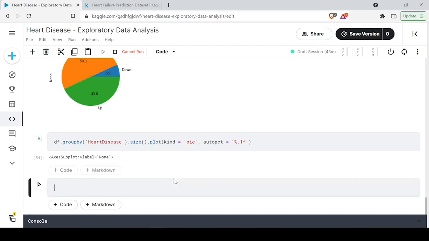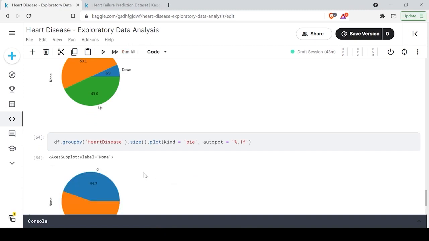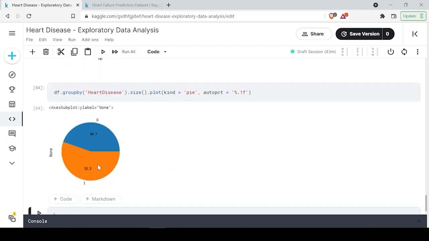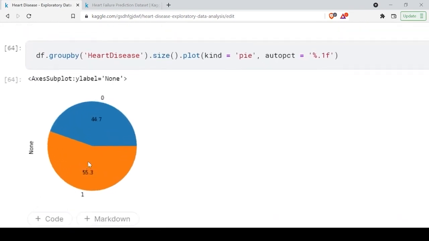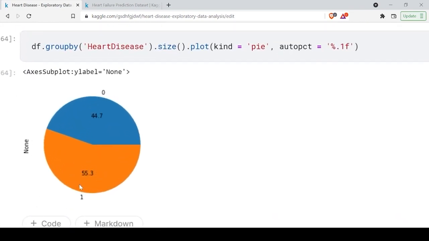So this time, let's execute it. Here you can see 1 means the person has the disease. So there is a 55% chance a person has the disease. And this is not the data set from the whole country. This is just a sample of the data set. From here, if anyone is giving samples, there is a 50% chance they will have a heart disease.